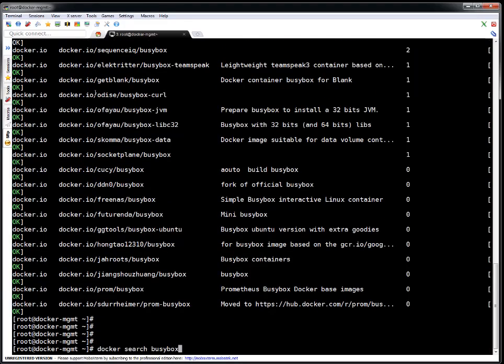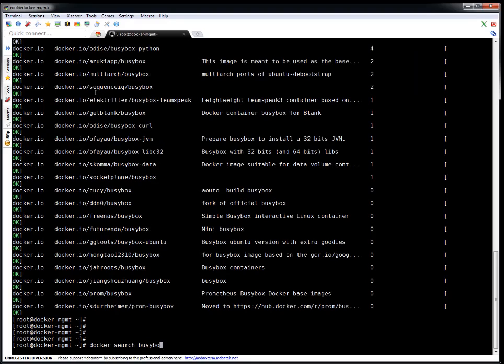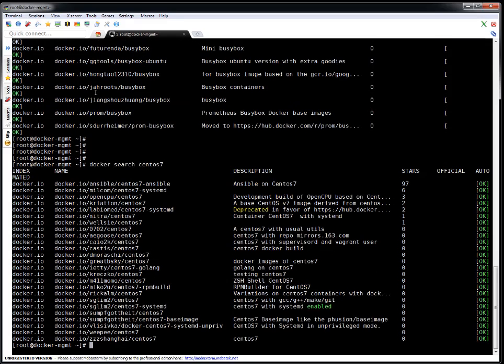Let me check any CentOS 7 image. I'm minimizing it. Okay, with CentOS 7, these images are available. With Ansible, none is official. But I'm going to download one image, centos/centos:7.1, I'm going to download.